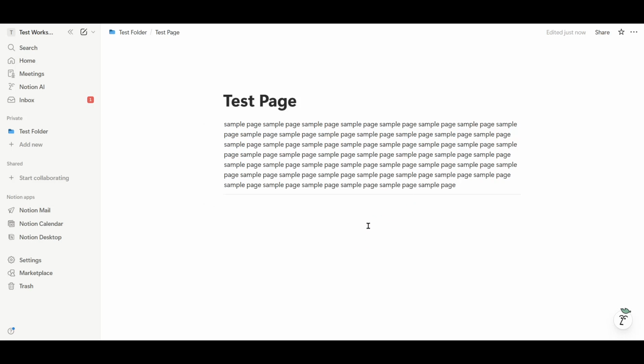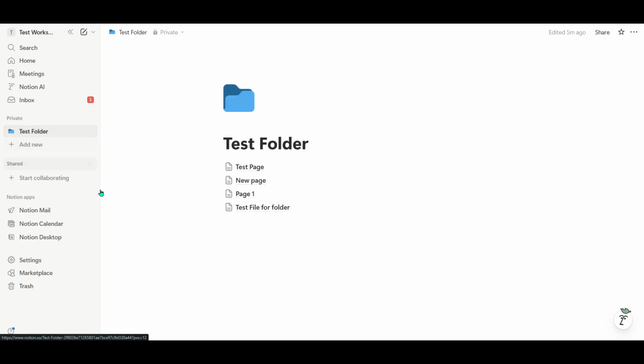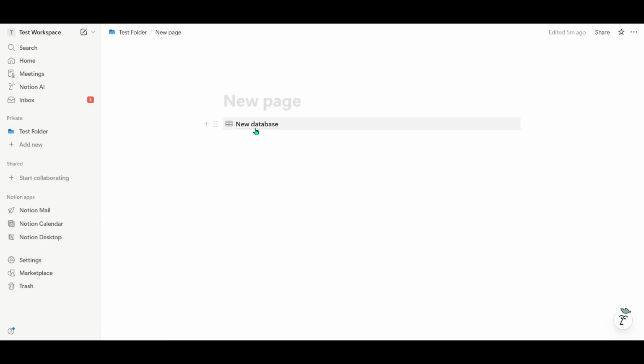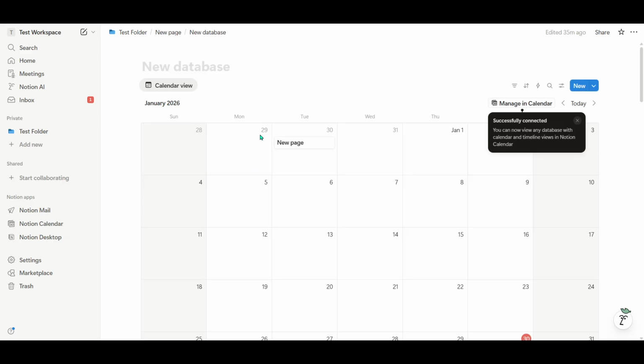In today's video, I'm going to teach you how to add status property in Notion. The status property is a built-in way to track the stage of any item in your workspace, like whether a task is to do, in progress, or complete. It's perfect for simple workflows and makes your database more visual and organized.